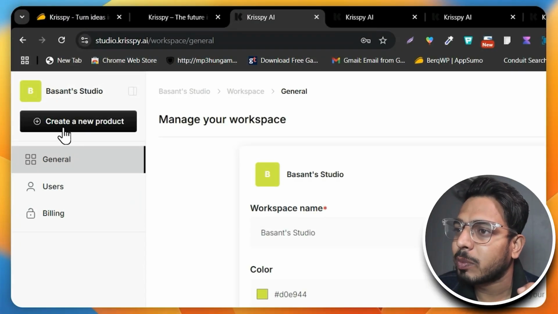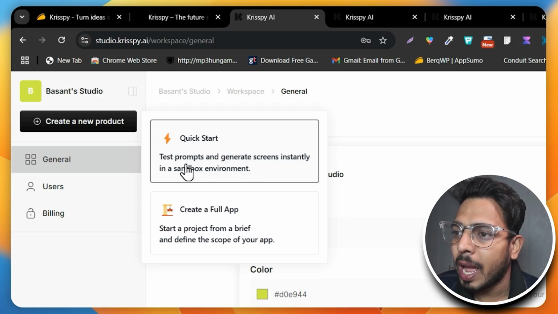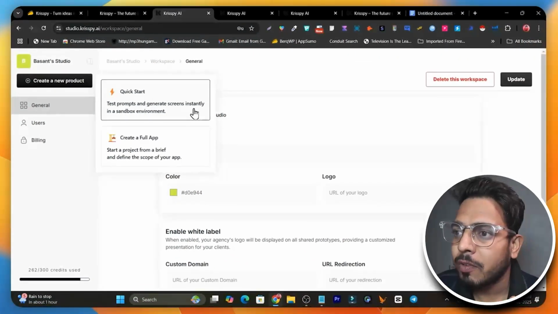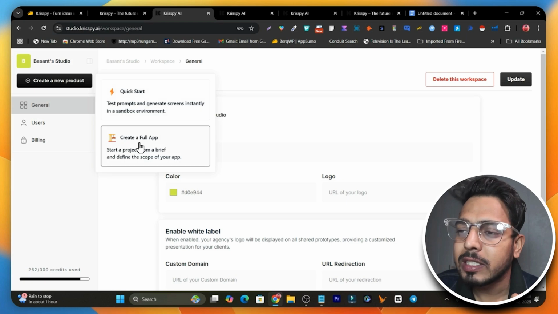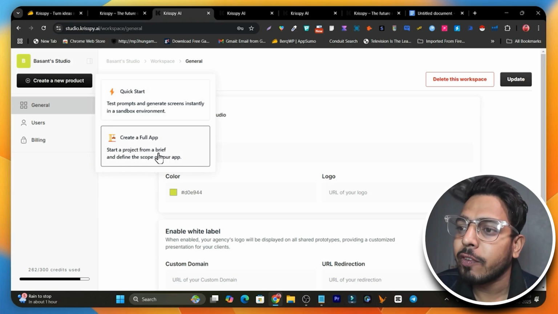Now let me get to the dashboard here. So this is how its dashboard looks like. You have to click here on create a new app, and there are two ways available. First one, test prompts and generate screens instantly in a sandbox environment, and the second one, create a full app. Start a project from the brief and define the scope of your app.